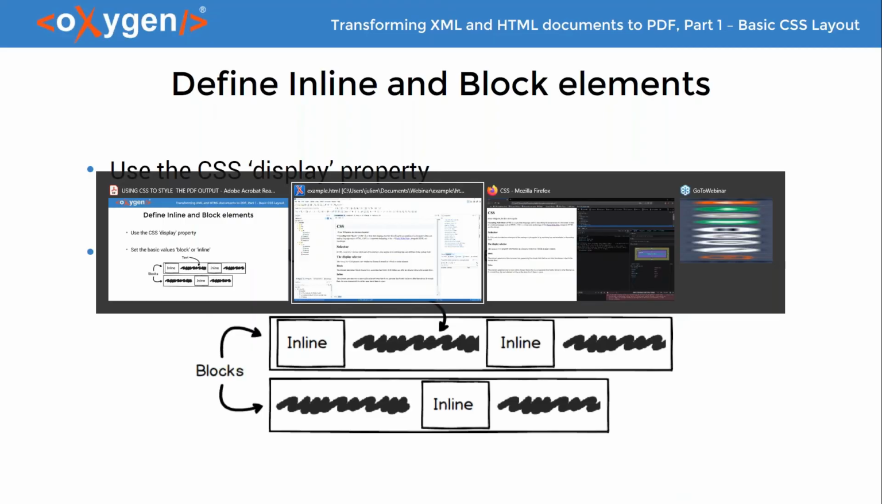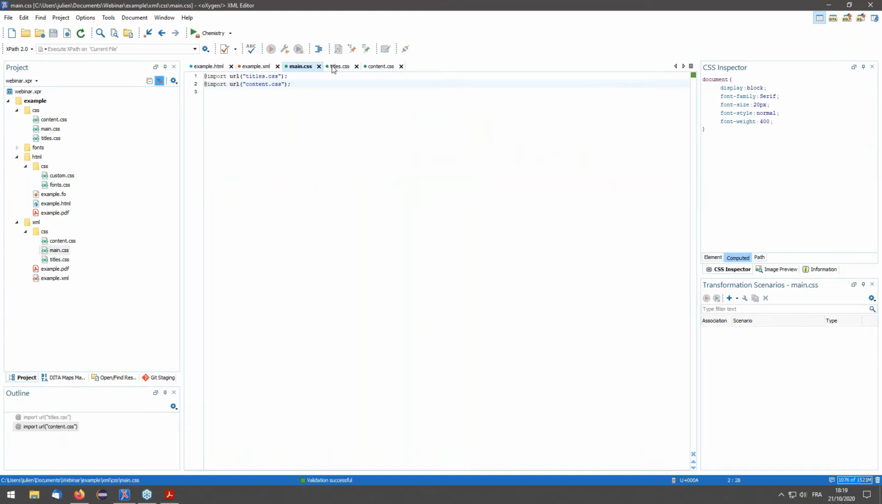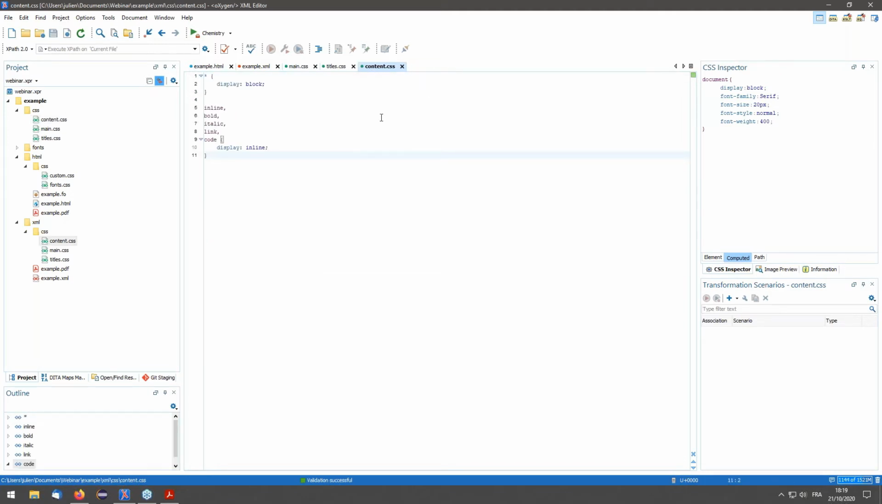So let's get back to our example. At the moment, we don't have any customizations. We will use this in the content CSS, and we will do the following. I will first do this and then make the explanation. I will define a first rule which will be applied on all my elements and create a display block on them. Then for my specific elements, I want inline.